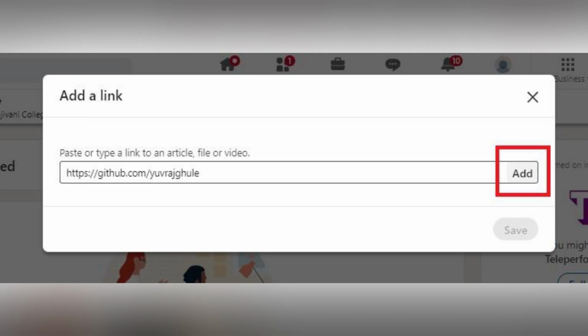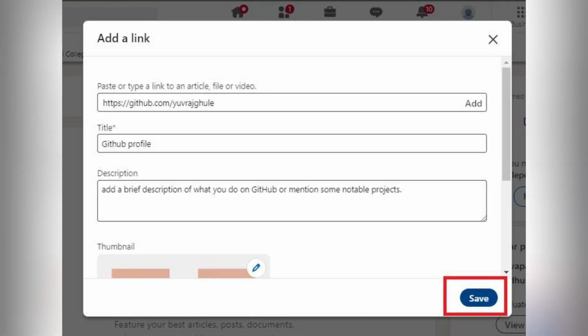Select the option to add a link from the drop-down menu. A dialog box will appear on your screen. This is where you need to paste the exact web address of your GitHub profile. Once you have pasted the address in, simply click the Add button.